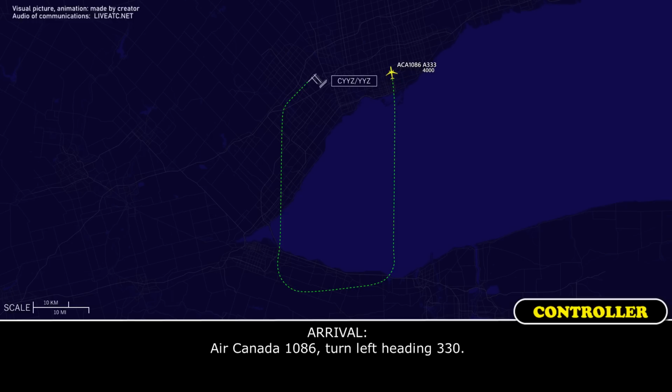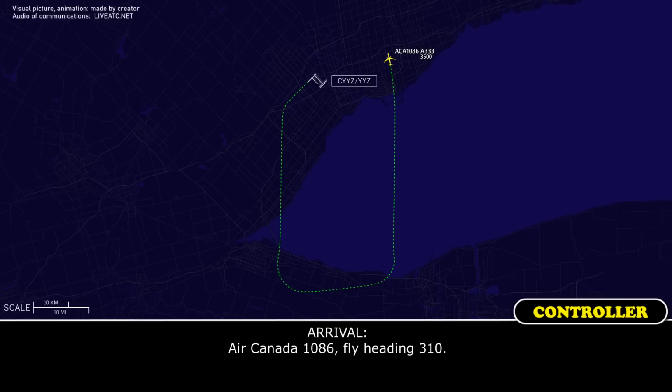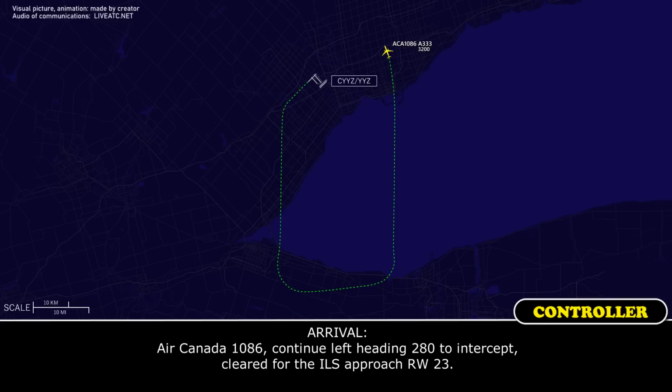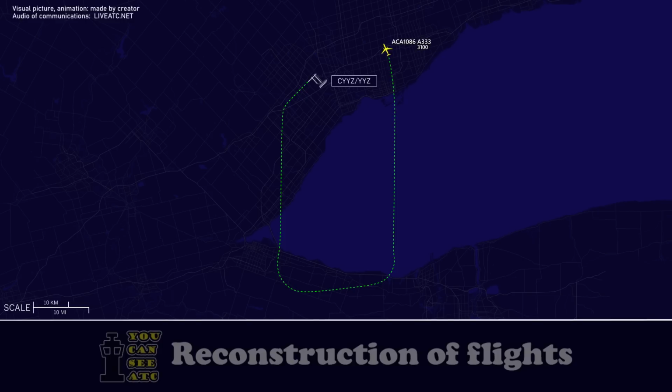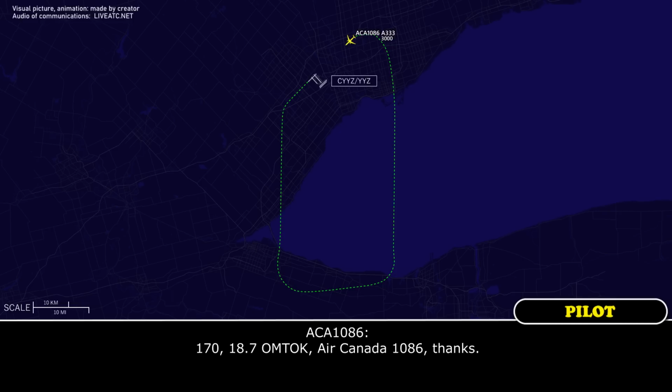Air Canada 1086, turn left heading 330. Heading 330, Air Canada 1086. Air Canada 1086, fly heading 310. Heading 310, Air Canada 1086. Air Canada 1086, continue left heading 280 to intercept, cleared for the ILS approach runway 23. Runway 23, Air Canada 1086. Air Canada 1086, you can reduce speed 170 knots now and contact tower at OMTOC 118.7. 170 knots, 118.7 at OMTOC, Air Canada 1086, thank you.